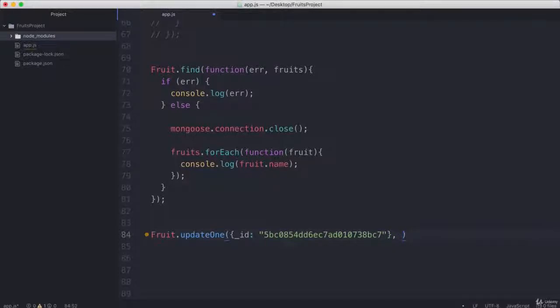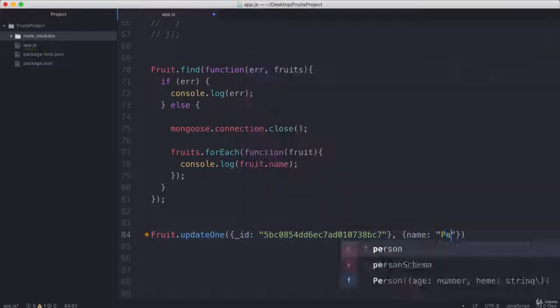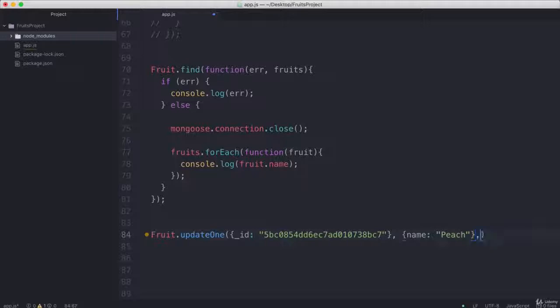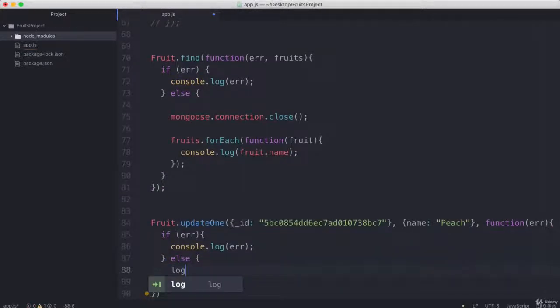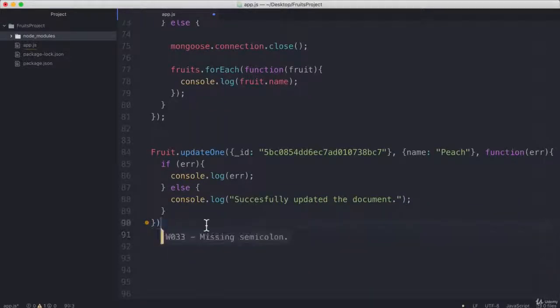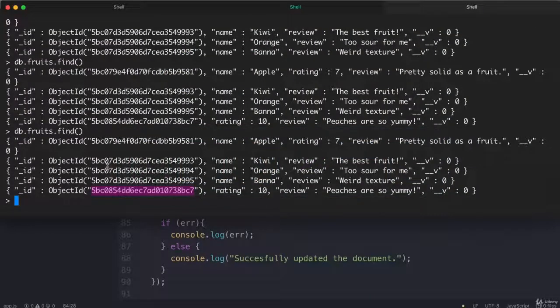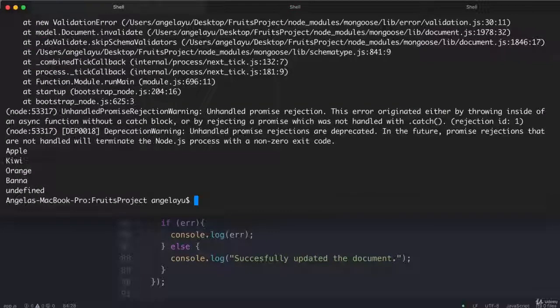The next thing that I can add is what it is that I want to update about it. In this case, I'm going to update the name field, and I'm going to set it to peach. And finally, the third parameter is simply going to be a callback function, which will log any errors if there are any. So if error, then we'll log the error. But if there weren't any errors, then we'll just log "successfully updated the document."